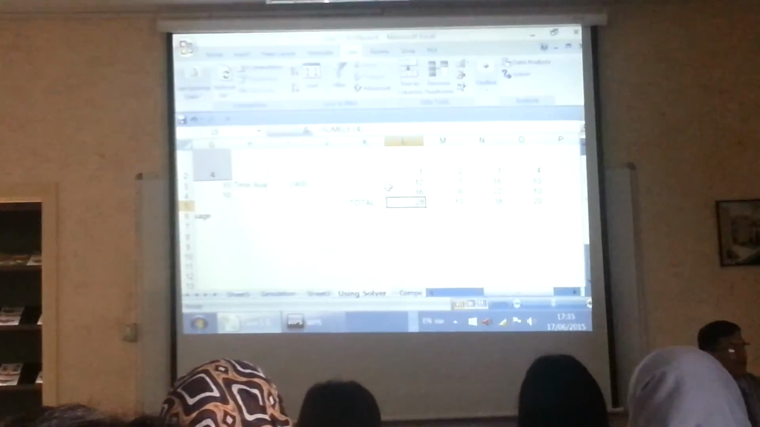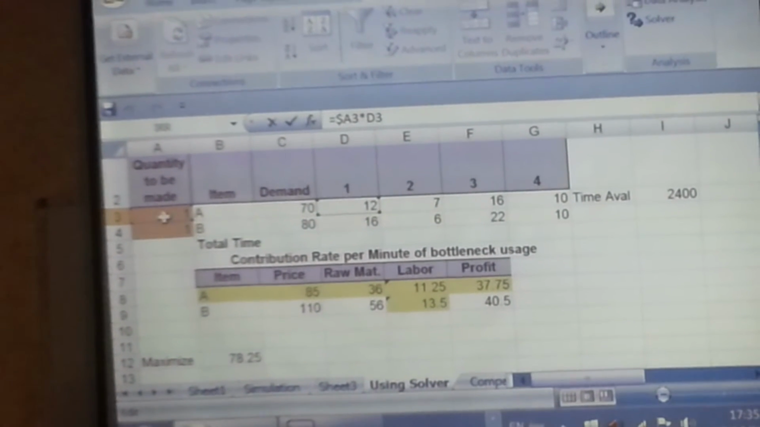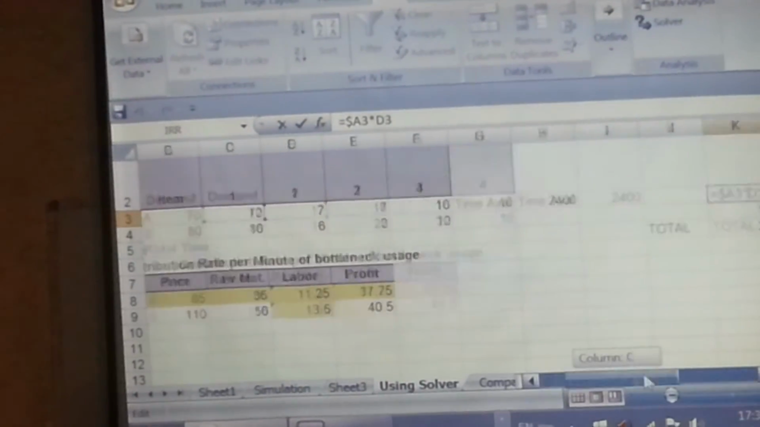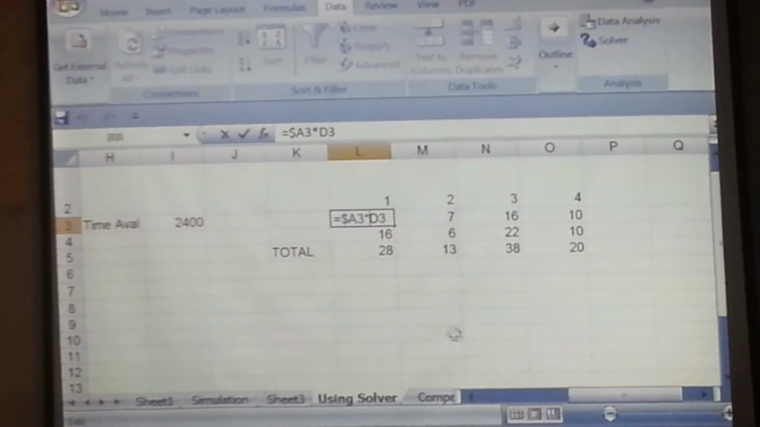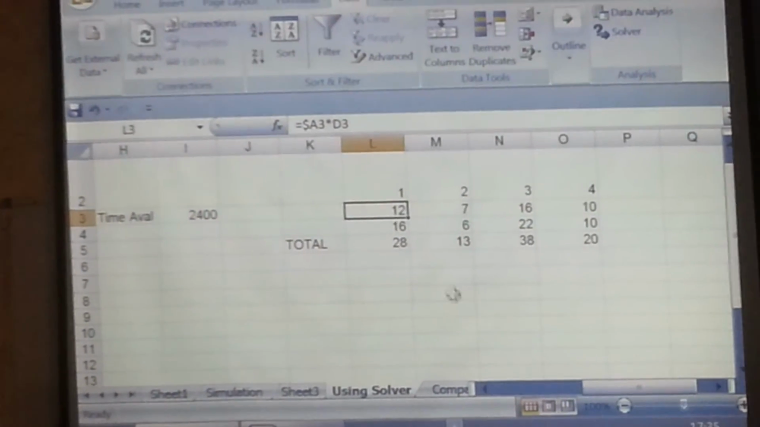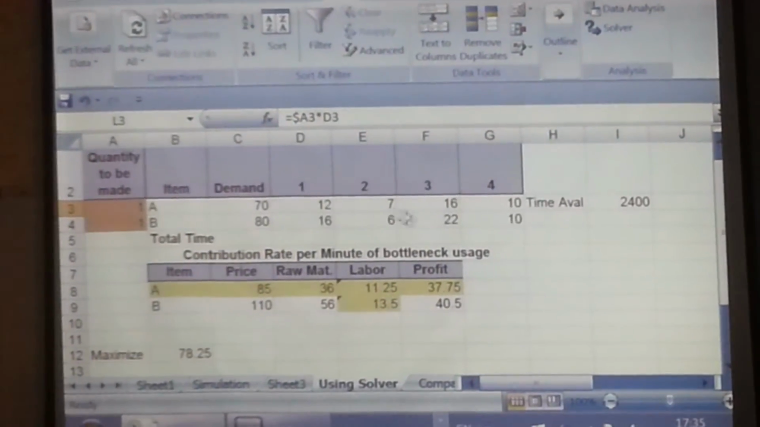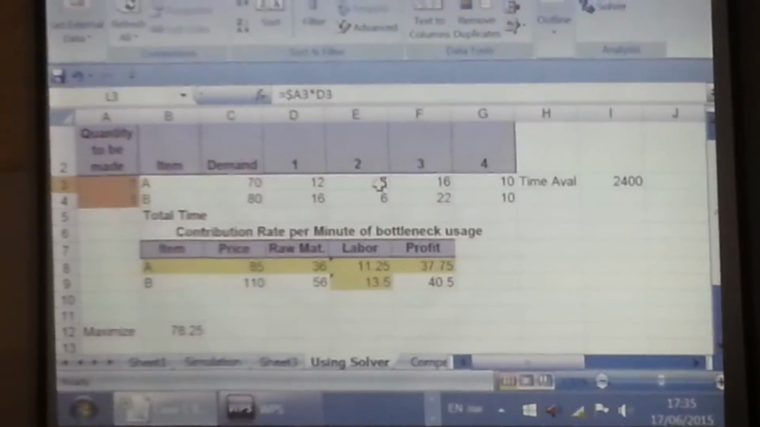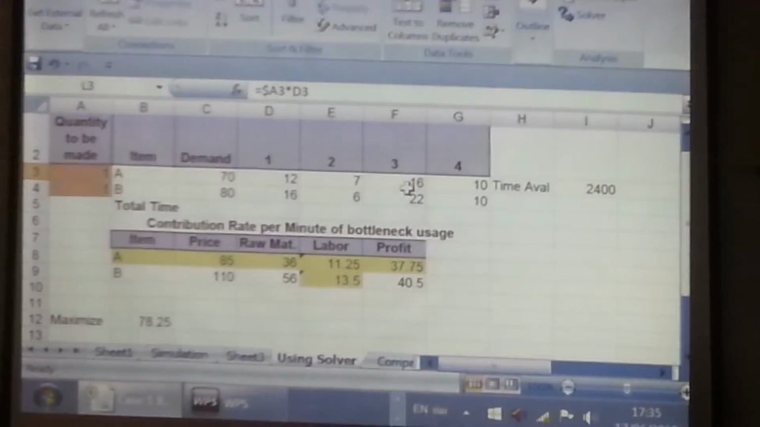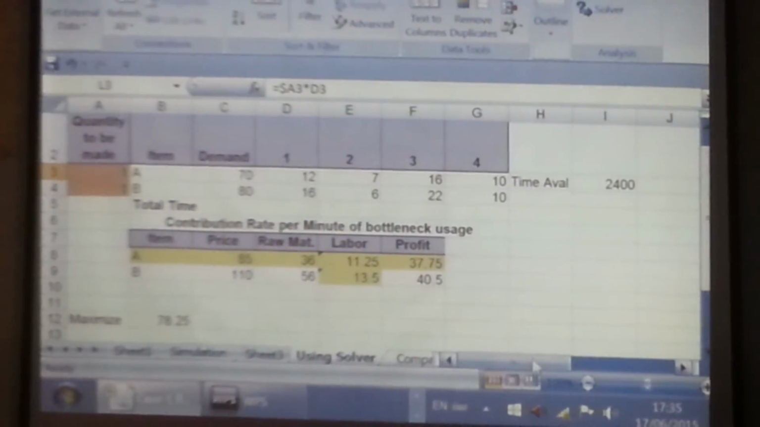This is where you end up. Because I selected one, the formula you have to write is this. This number times this number will give you 12. Okay, this number times this will give you 12. This number 1 times 12, 1 times 7 is 7, 1 times 16 is 16. Okay, so I have written all the formulas.